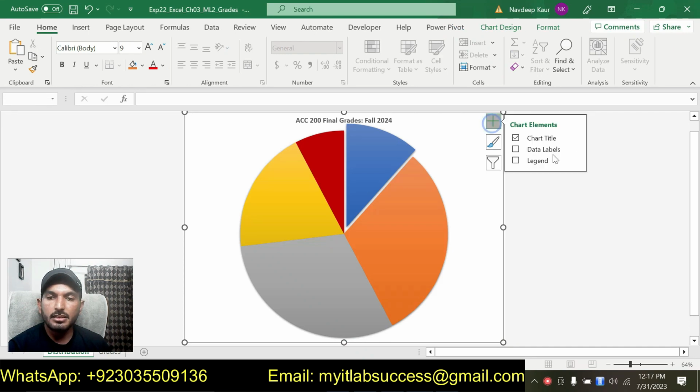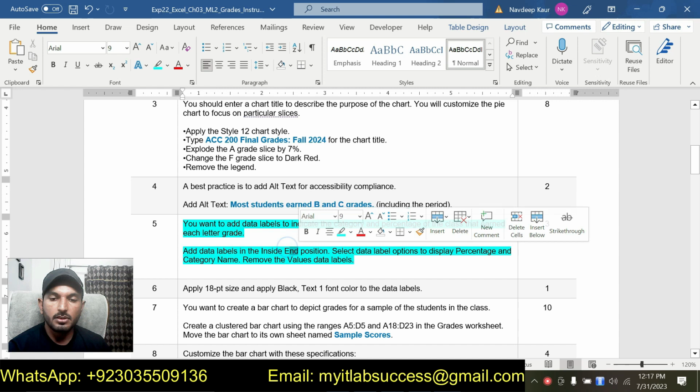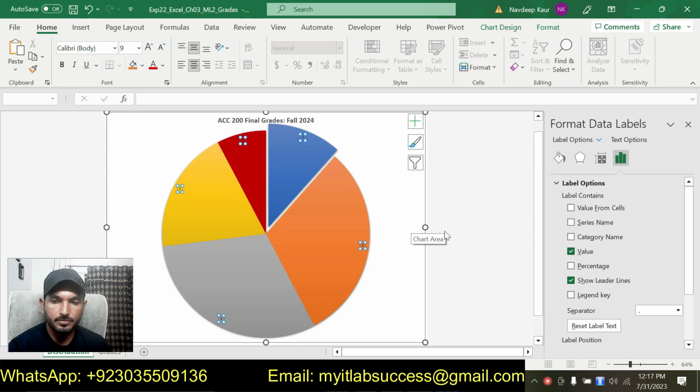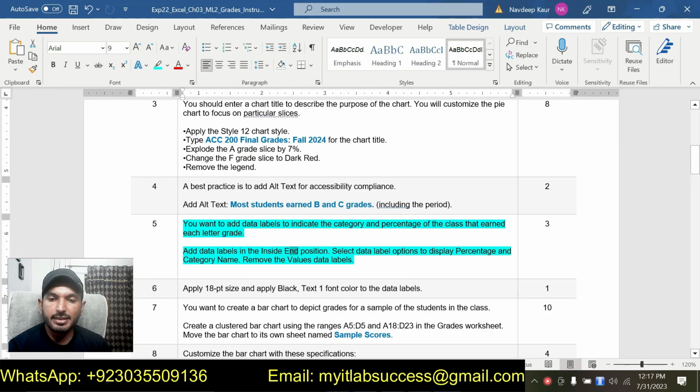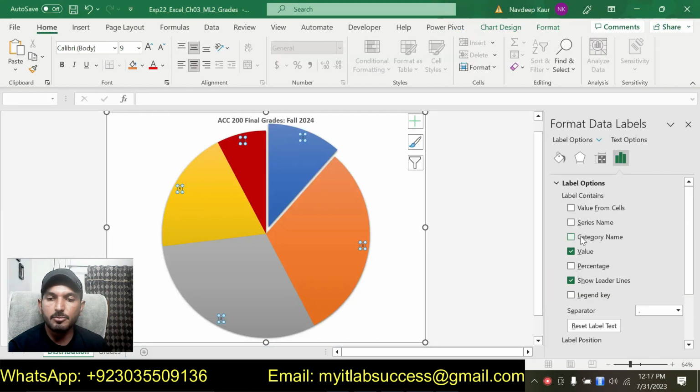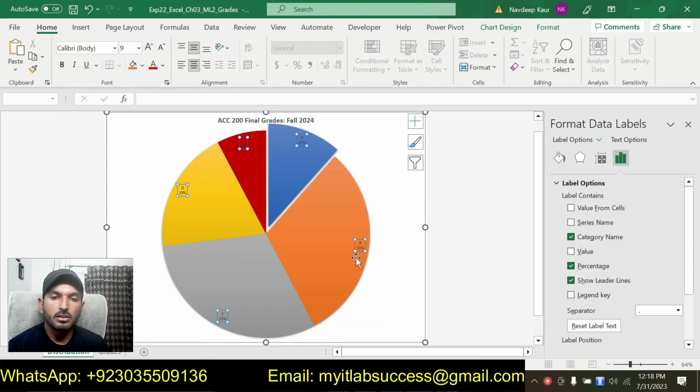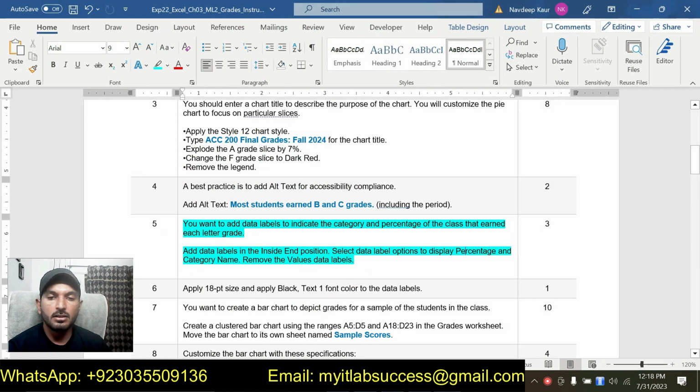So go to the chart element and click the data labels, and we are supposed to show the data labels in the inside end position. Inside end position. This one. Now again go to the data labels and click on more options. Now we are supposed to add the percentage and the category name as the data labels. So we will check this category name and the percentage, and then we are supposed to remove the values data labels. So we will simply uncheck the value box. So only category, that is A, B, C, D, and the percentage is given for this data label, and this is all required in step number 5.